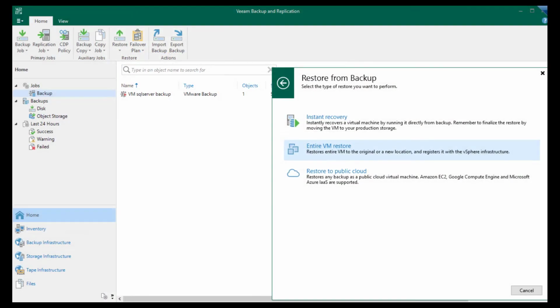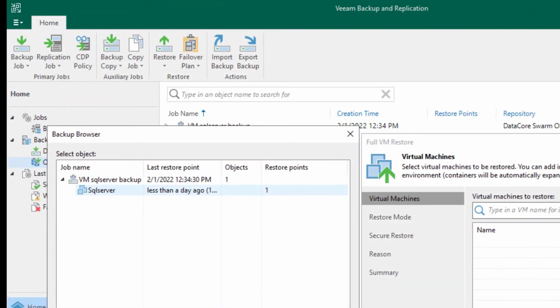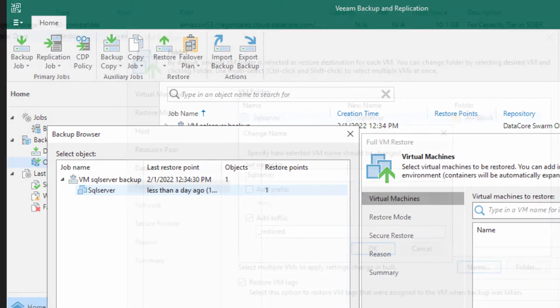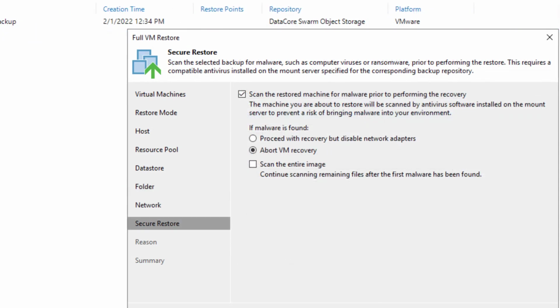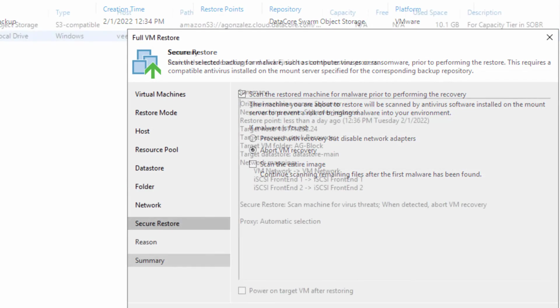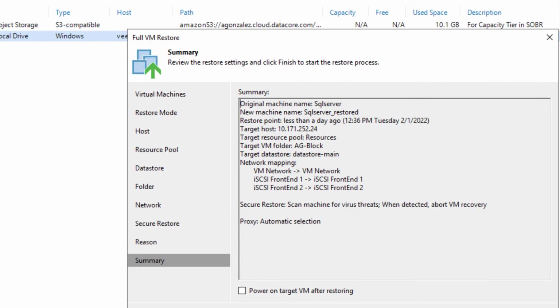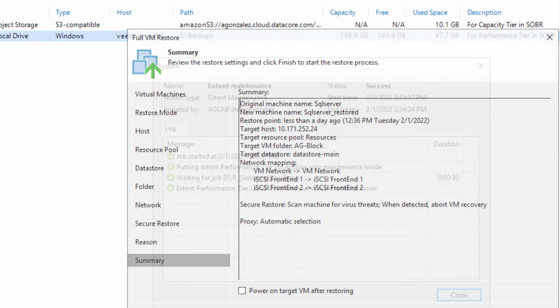With a few simple steps, you may restore the virtual machine from the last backup in case the active VM was corrupted or accidentally deleted. Change the name with a suffix to distinguish it from the original and take the precaution of scanning for malware. When possible, files are restored from the performance tier.